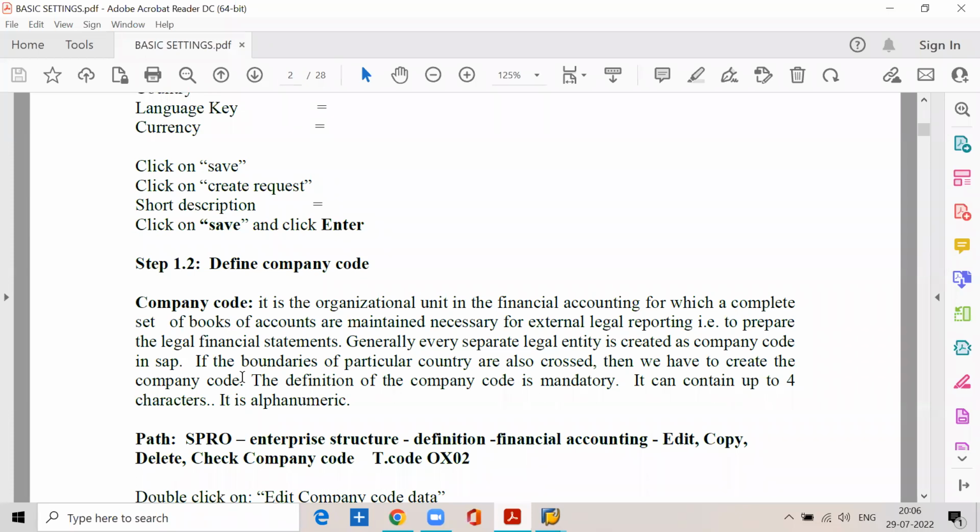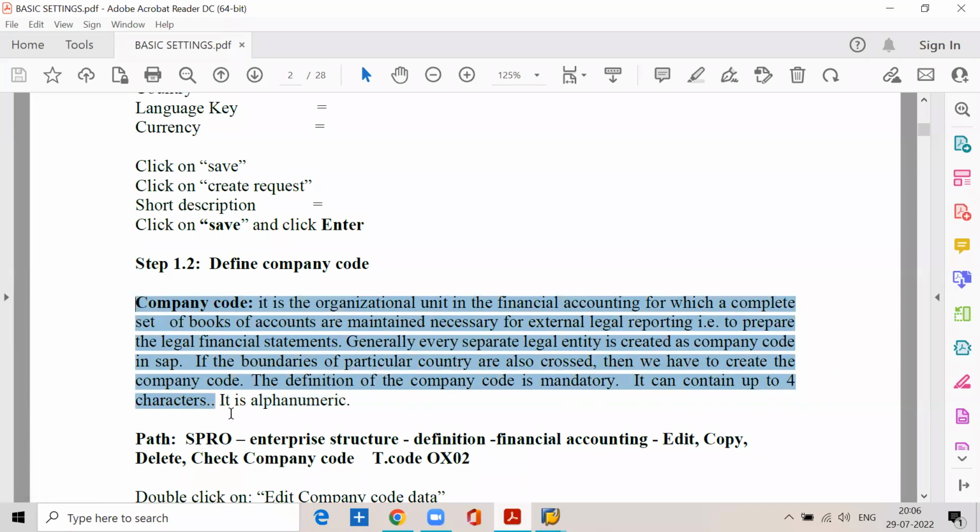Then you want to carry on business in UK. Then again, you have to get yourself registered under the UK Companies Act. Then it becomes a legal entity. Like that, if the boundaries of any particular company, particular country are crossed, then we have to create a company code. Clear? The definition of company code is mandatory. Then it can contain up to 4 characters. It is alphanumeric. So this is the meaning of the company code.